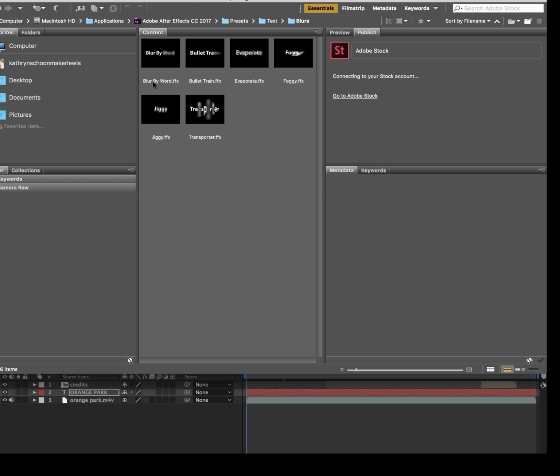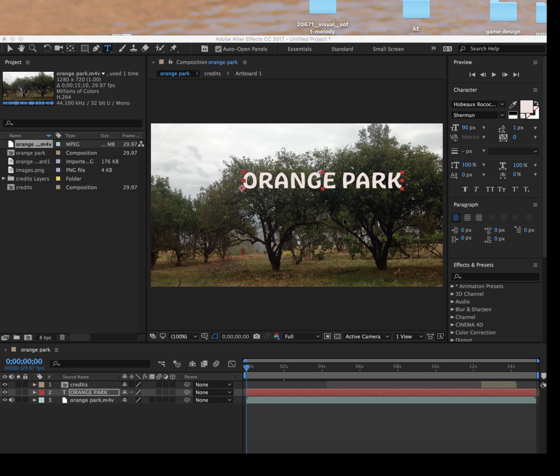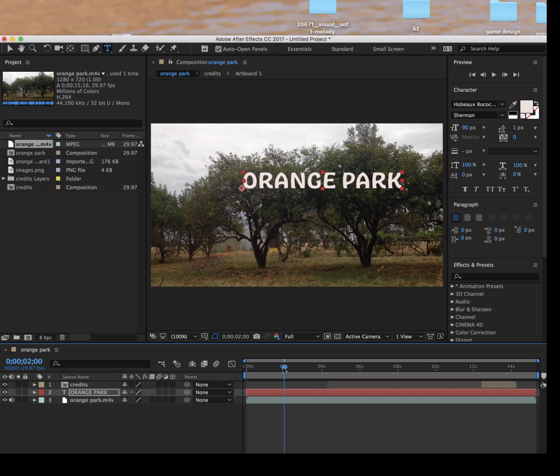So what we'll do is we'll look for Blur by Word. So this will give us our choices. Our bullet train, which we've used before, evaporate, foggy, jiggy, and transport. So if we look at maybe evaporate and transporter, so we'll go back to Orange Park, and at 2 seconds, we're going to apply a preset.